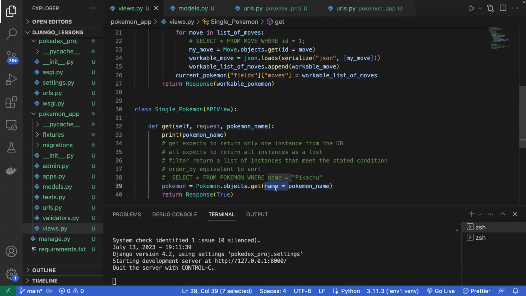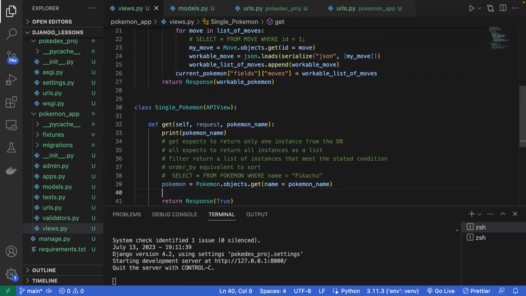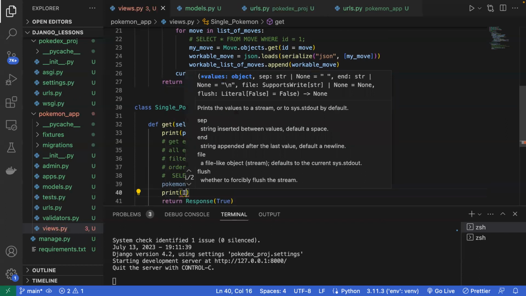Oh, if I just passed the Pokemon name? No, because then it wouldn't know where to run this where clause. It wouldn't know if it's running it against an ID or against the description. You have to specify what to check and then what to check for. Okay. Okay, so now let's go ahead and print this Pokemon.